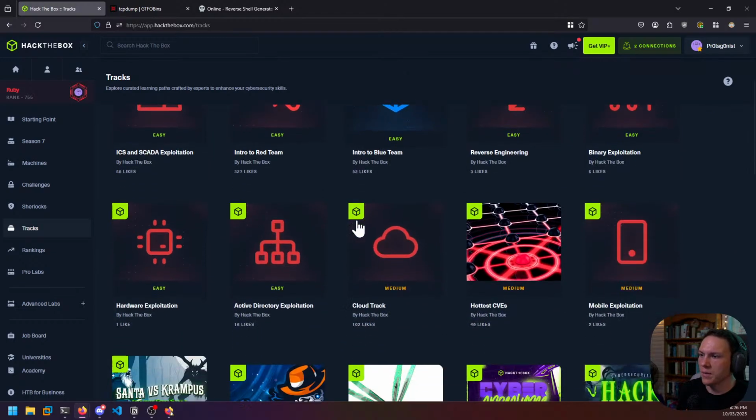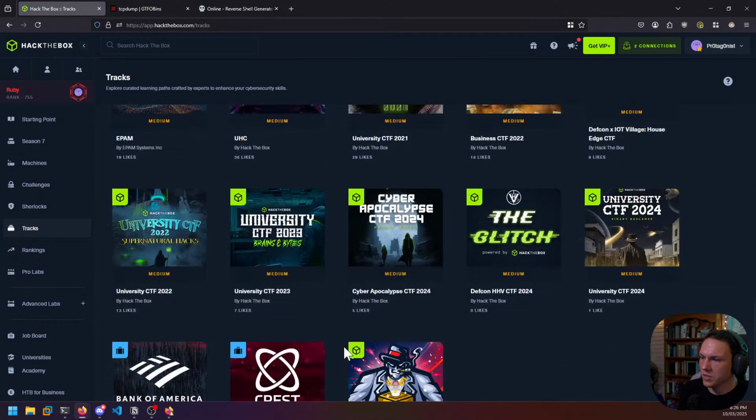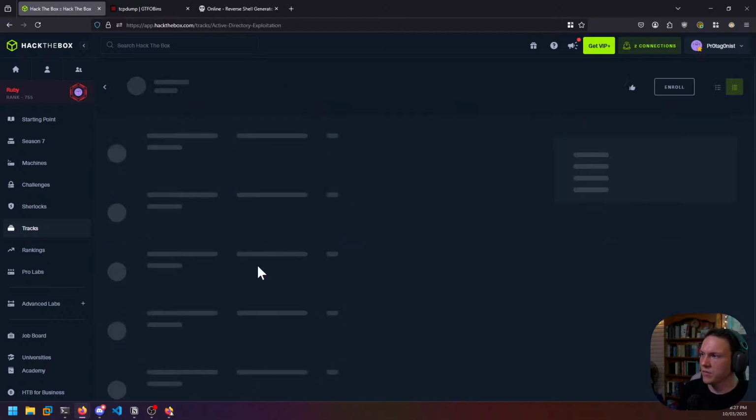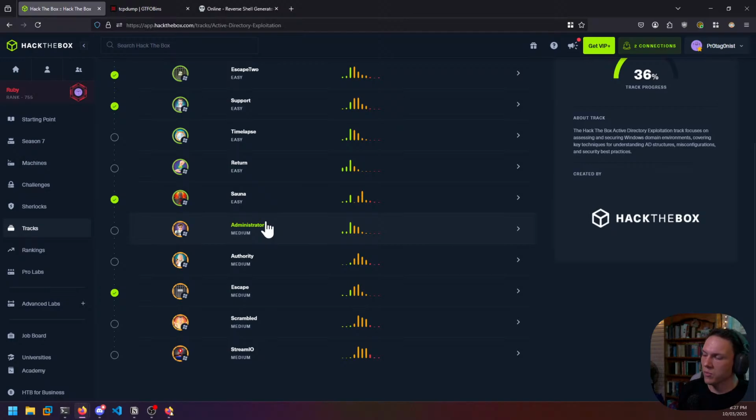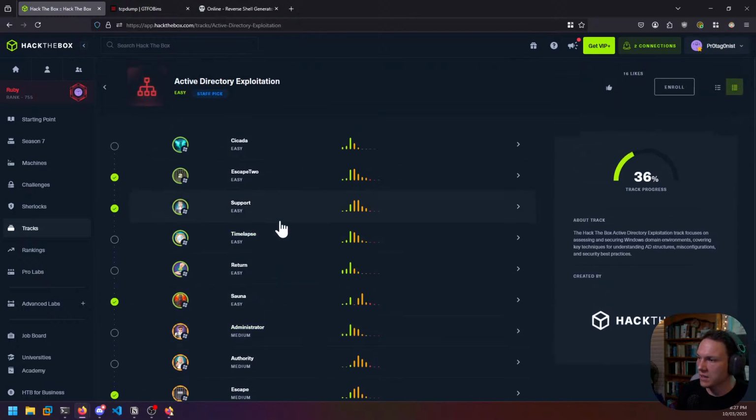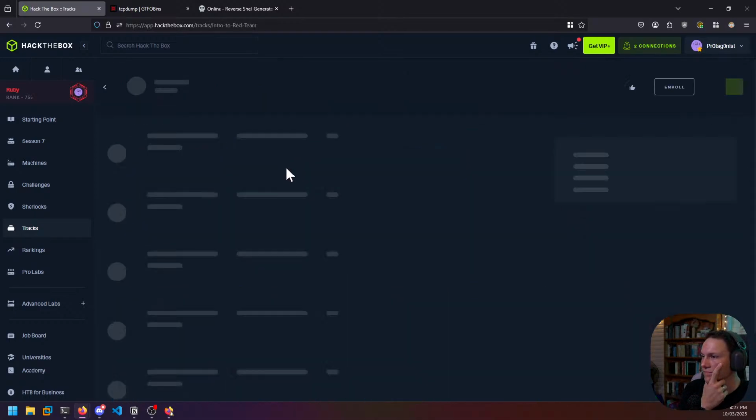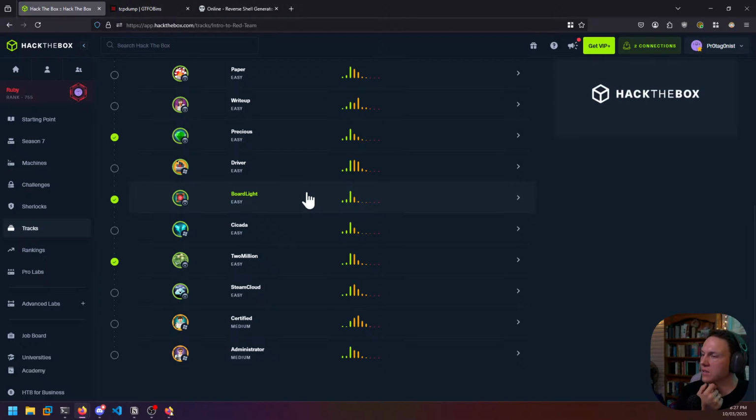Hack the Box has started to update some of these track things, which is really cool because they've changed some of these, like Active Directory exploitation. It used to be a bunch of different machines for the AD 101 and they made them kind of new ones. So we could do something like that. Intro to Red Team. A bunch of these are Linux boxes. Could do one of these like 80 machines.